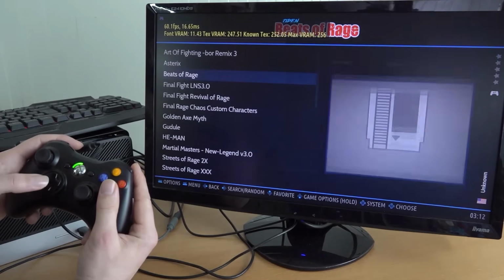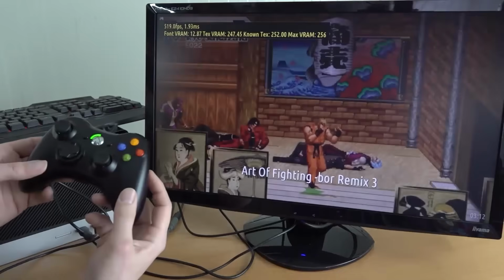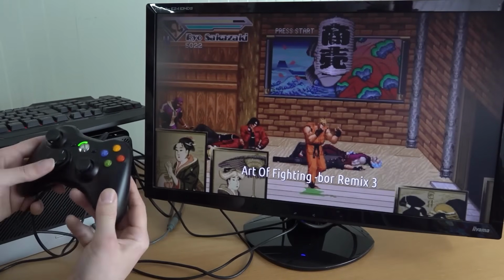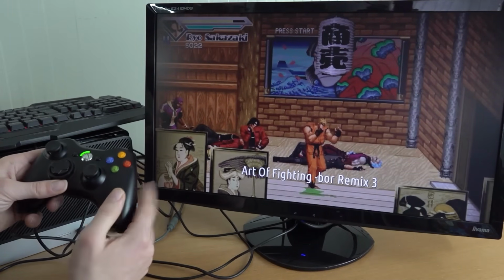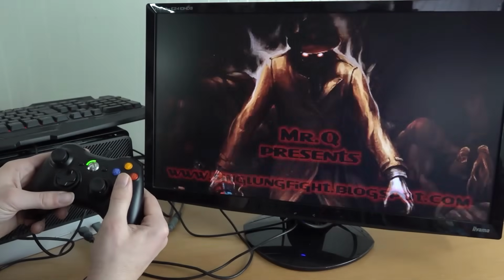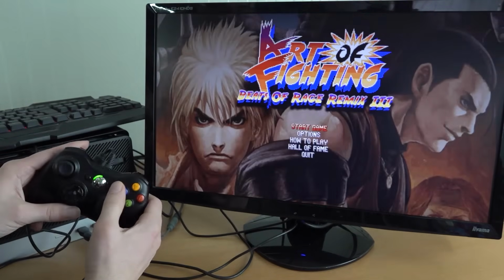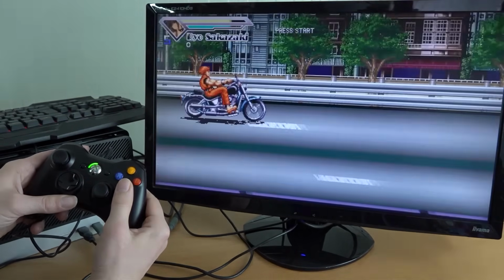Let's see what's going on. Having Beats of Rage, Art of Fighting, Bare Knuckle Remix 3. But one of the things I wanted to check is whether it even boots up, because this is a general problem. I already tested a couple of things, but some of them didn't even boot up. So that is quite unfortunate.